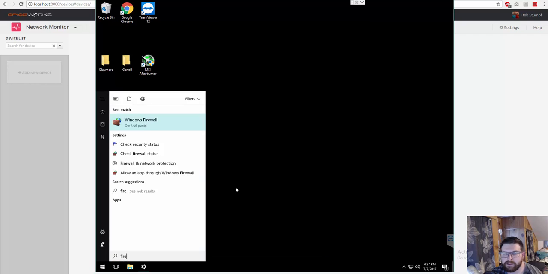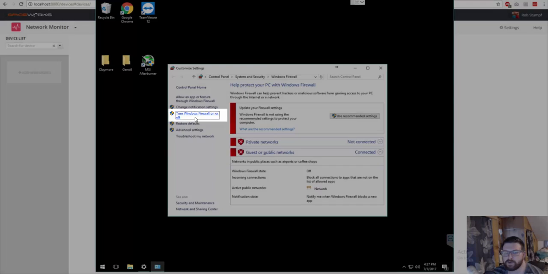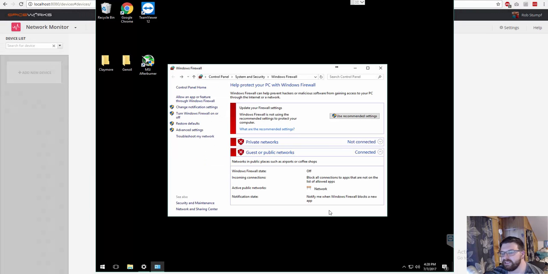So if we type Firewall, open up Windows Firewall, go ahead and just go to turn Windows Firewall on or off and just turn it off. Easiest way. If you're just mining, people are going to give me flack for this, but whatever floats your boat. Turning it off is the easiest way to do it.